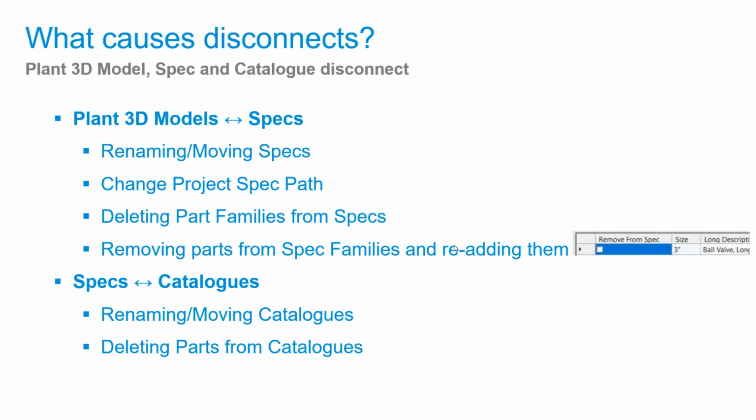Deleting part families from the spec. Removing parts from spec families and re-adding them. This is important because if you go into the spec editor and double click onto families on your spec, you can remove parts from the spec. You just check this check mark and it will be gone from the spec, and later on you can re-add it. But if you re-add it, it will have a new ID, because what actually happens in the background is that the part gets removed from the spec, and this is what you can read here.